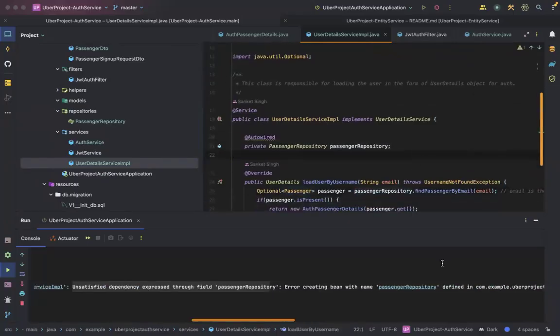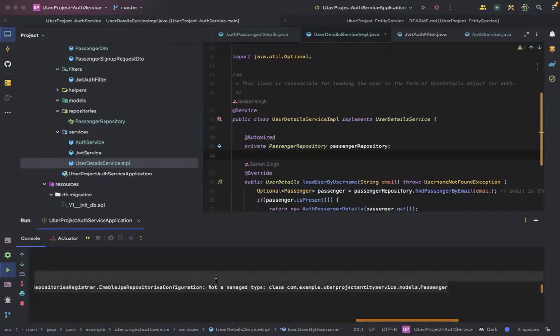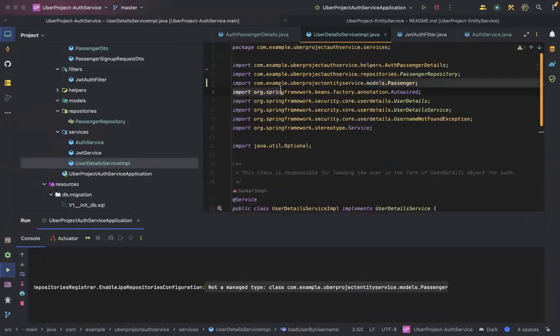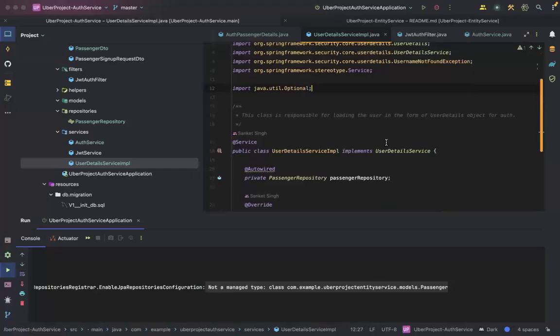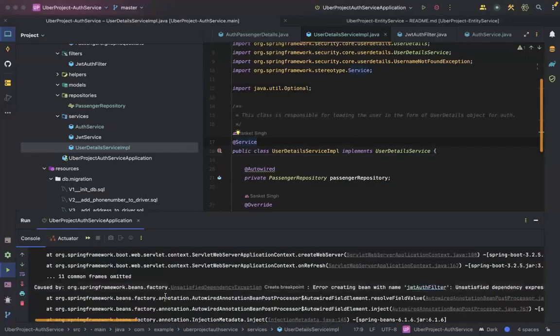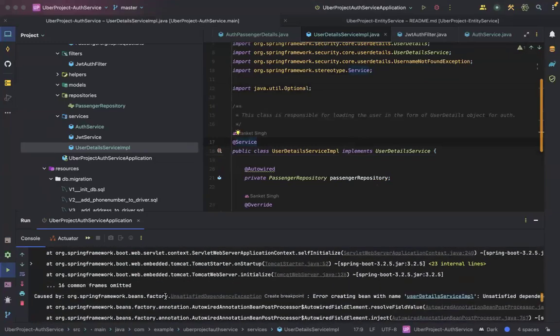Error creating a bean with the name passenger repository defined in this. Declared in this, not a managed type. Okay, let's see. So probably, where is the passenger coming from? This is coming from entity service. Is there a conflict? No. Let's just quickly check. I guess this is the last issue that is coming up. And let's see what the filter requires us to do.